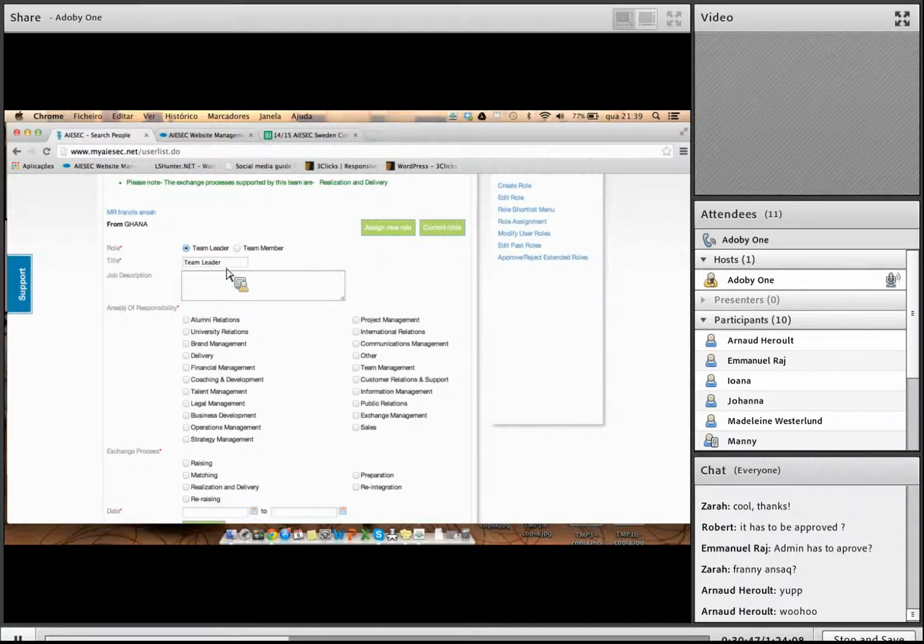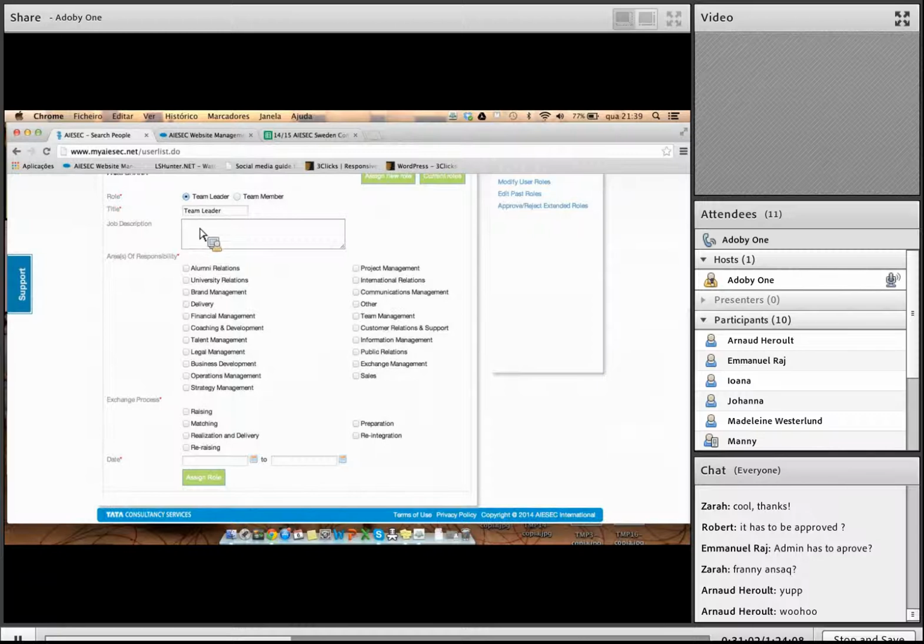However, you can also leave it just as team leader, as it is for the ICX team, but it's almost always ideal that you try to give them a good role name, so that they feel more appreciated in the teams that you operate in. The job description can be put here or in summary. However, it is not a necessary portion to be filled in.